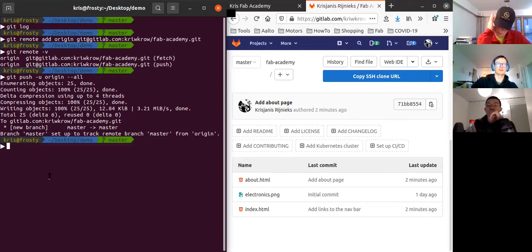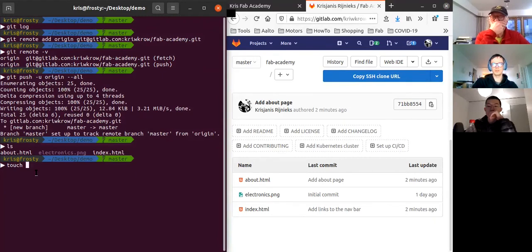So I'm back in the terminal locally here. I'm going to use the touch command that I talked about briefly yesterday. I'm going to create a README.md file. I could just create a plain README, but I'm going to add this MD because I want my text to be written in Markdown form.